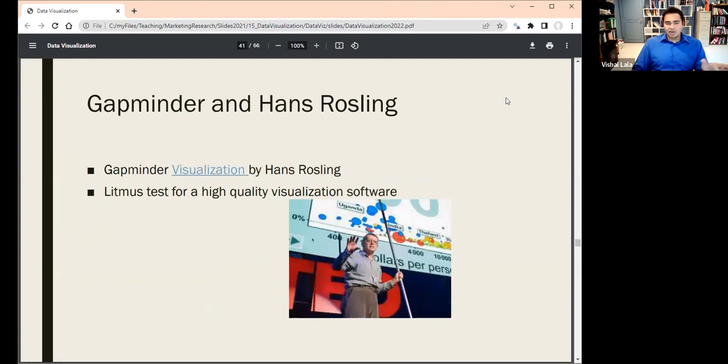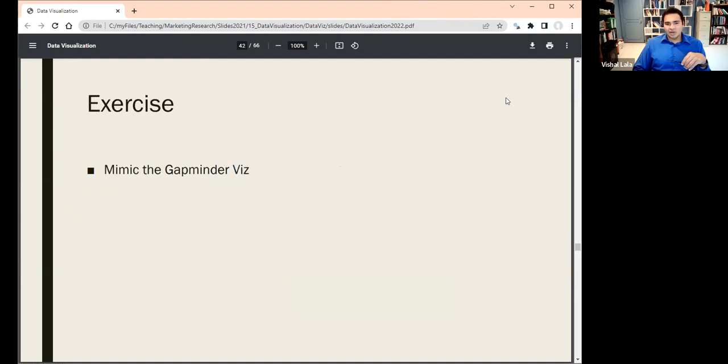Moving along, there's a nice visualization you can entertain yourself with by Hans Rosling, called Health and Wealth of Nations, that really inspired many to make some high quality visualizations. And it's a litmus test of the ability of a good software. If you can emulate a Gapminder graph, then the software is decent visualization software. Hans Rosling, of course, unfortunately passed away about two or three years ago, but you can look at his work that inspired many great minds.